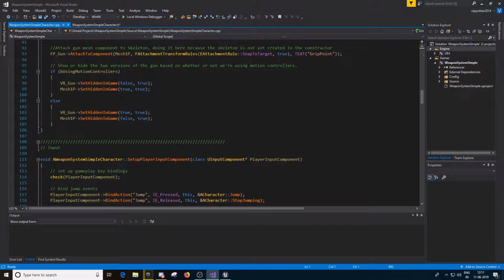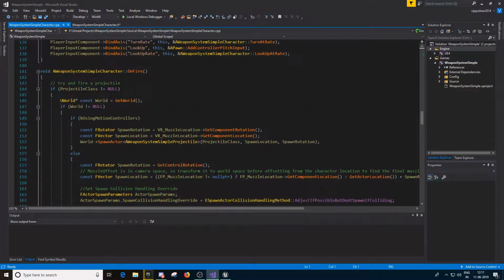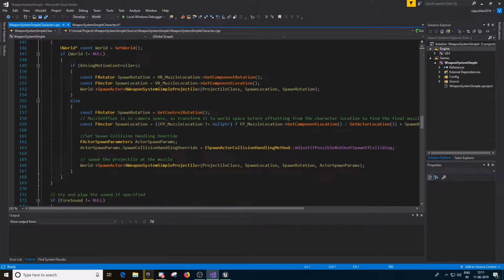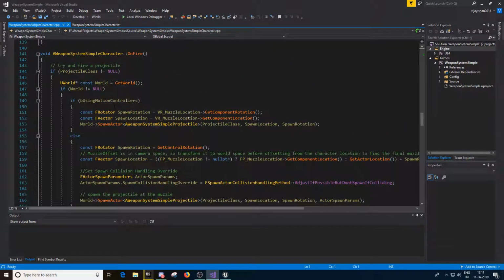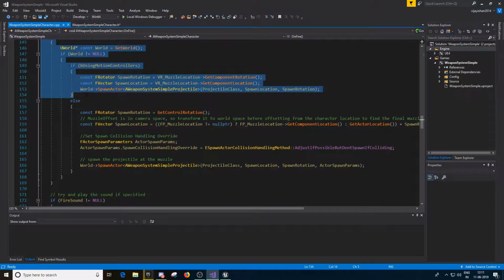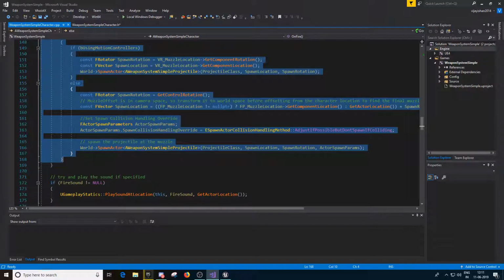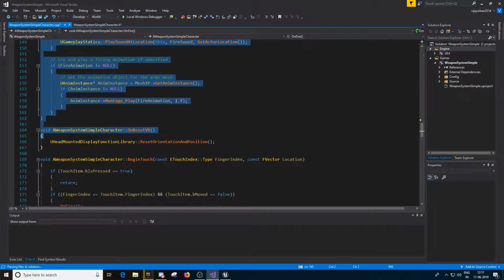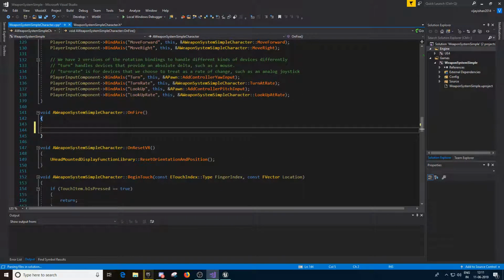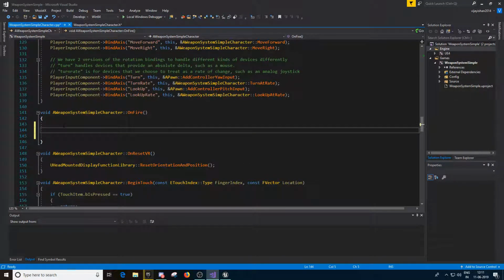So where's OnFire? Yeah, we already have the OnFire event over here in our CPP file. So let's just remove this. We don't need this right now. And let's start with an, oh sorry, we gotta remove till here. Yep. So we have an empty OnFire event.